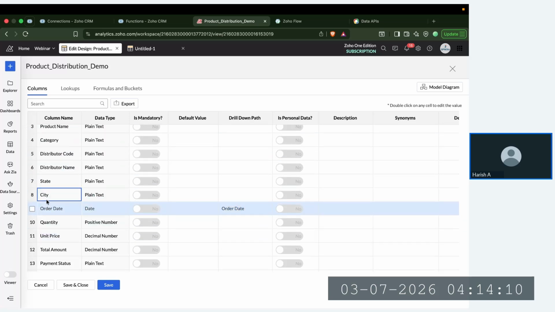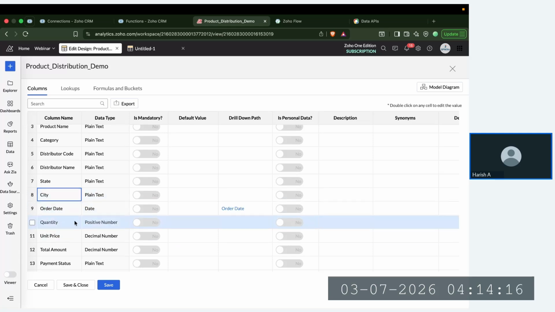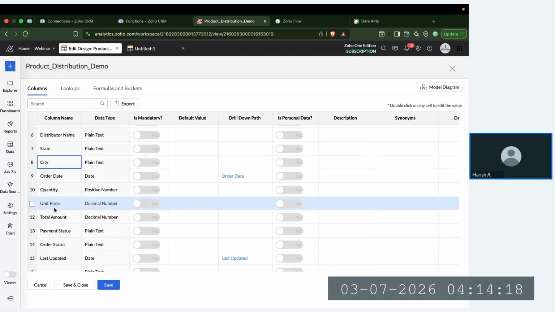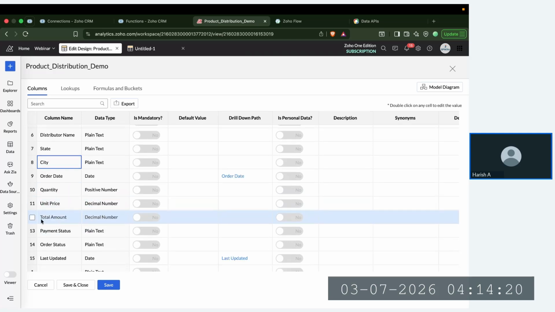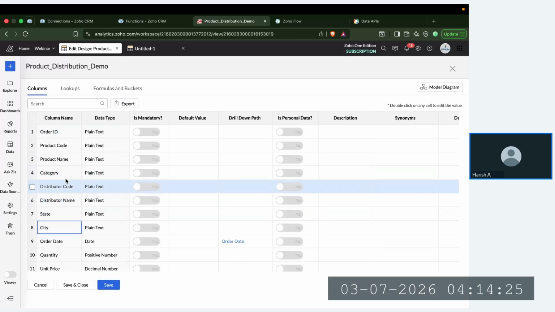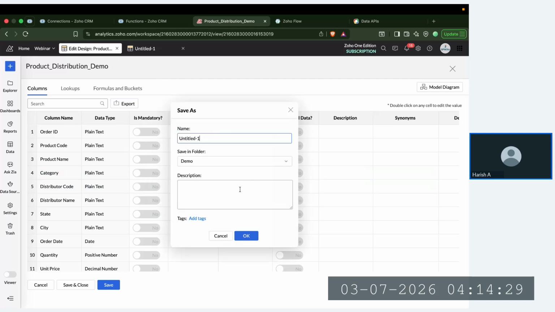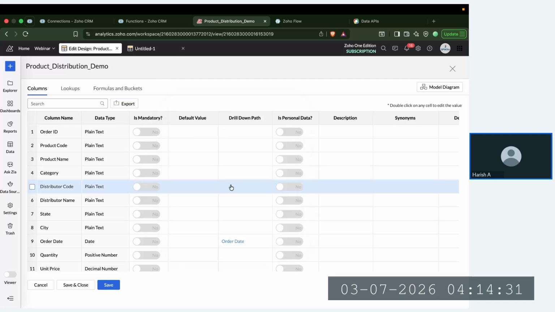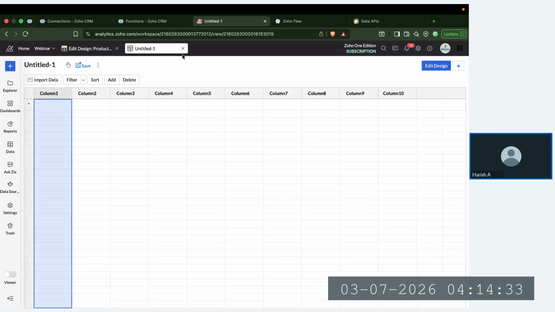Based on that, I have also configured the data types. For the order date, I have configured the date. Quantity is a whole number, which is a number. For amount, total amount, it will come under decimal only. So after creating the table, okay, just closing this one.